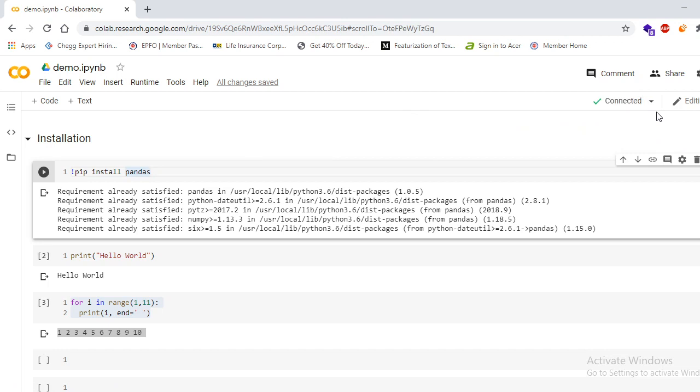Let us see how much memory we have been allocated. Just click here. If you hover your mouse over here, as you can see we are getting 12.7 GB of RAM, and then we are getting 107 GB of disk. We are getting this much memory for free. Google is not charging anything from us. So this is the advantage of using Google Colab.